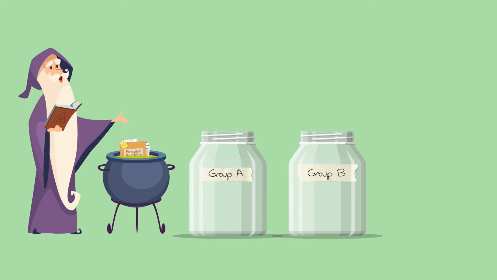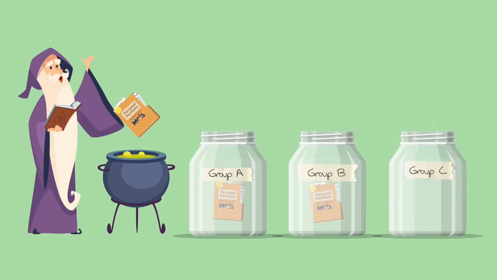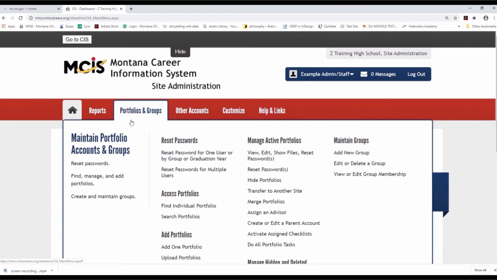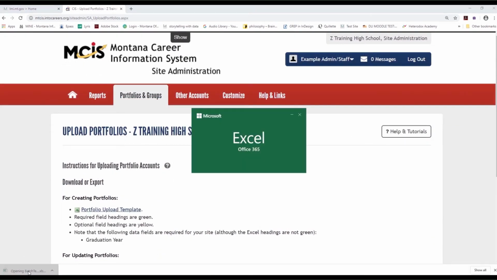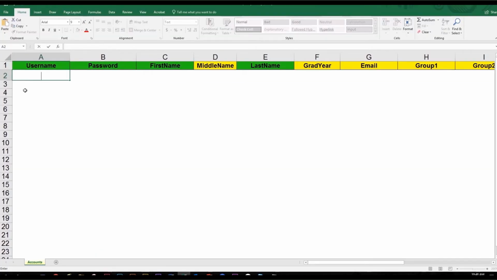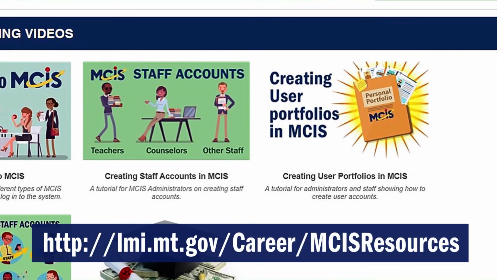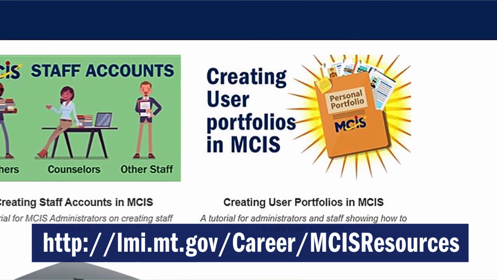You can also assign portfolios to groups at the time you first create their portfolios. However, you must create the group before attempting to upload for this method to work. To create user portfolios, you need to enter the user's information into the Portfolio Upload template, which is an Excel spreadsheet you will upload into MCIS. For complete instructions on how to create user portfolios, including where to find the upload template, please see our MCIS Academy video, Creating User Portfolios in MCIS.